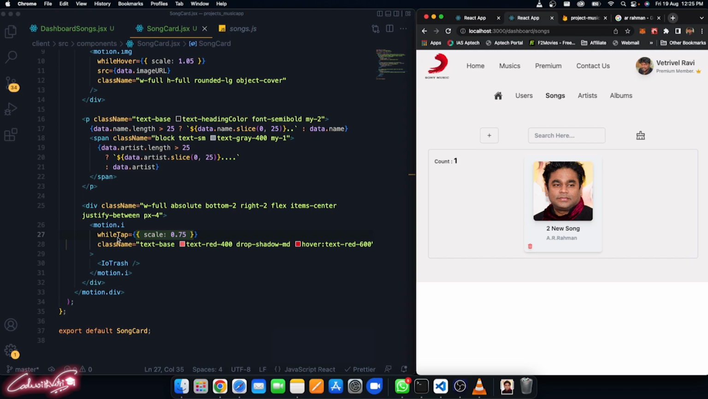Whenever I click delete, I need to trigger an object that deletes this entire style. So we will do it later. Okay, so now the next thing we have to do is go ahead and add these songs.